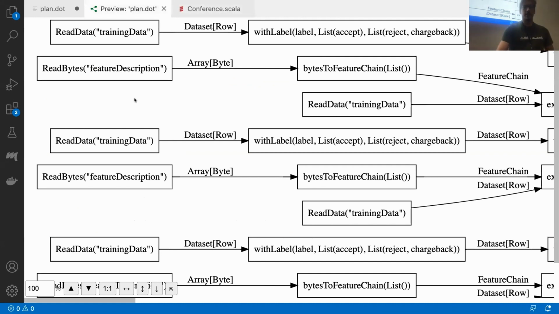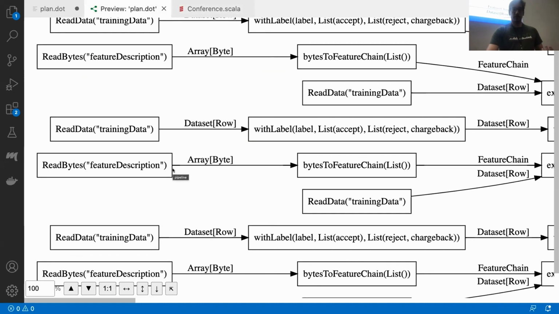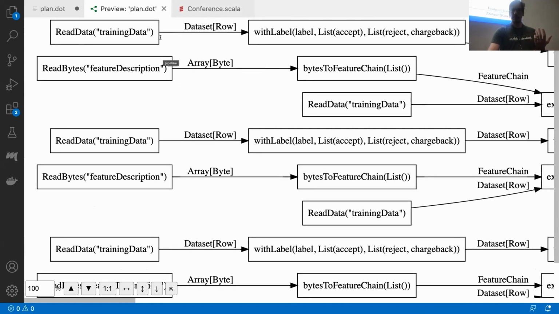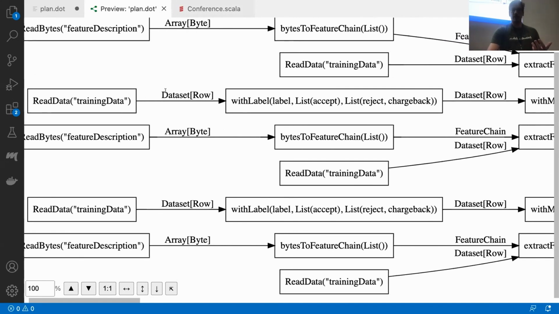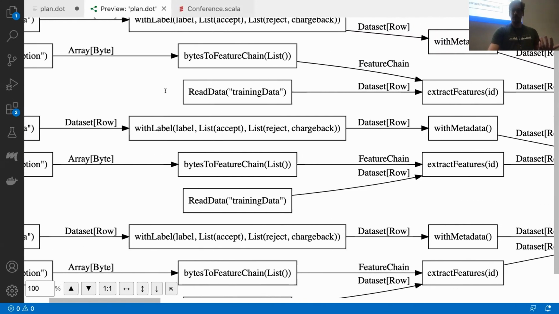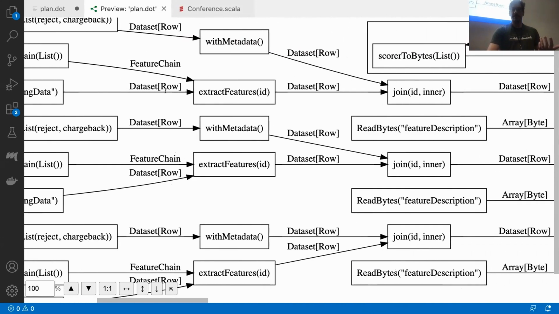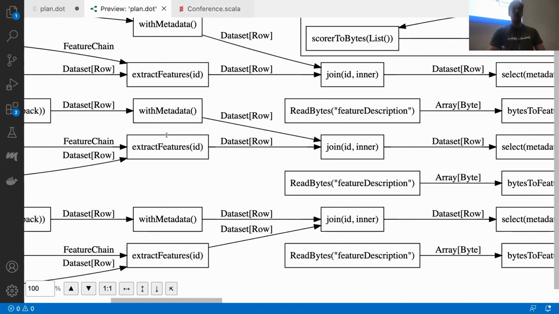So let's check that. And what we see here is that, like a broken record, we are doing the same things over and over. We are reading in the data and the feature description, but 3 times. And we are doing everything 3 times. And you might ask why. And for this, we have to go back to our code.